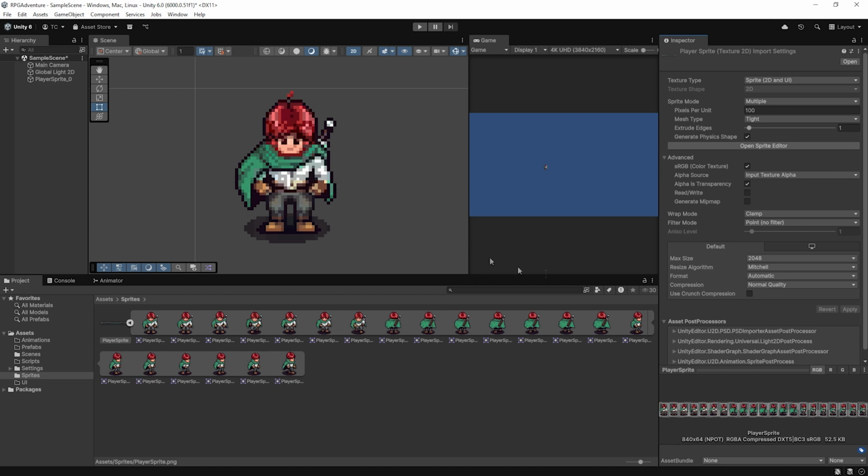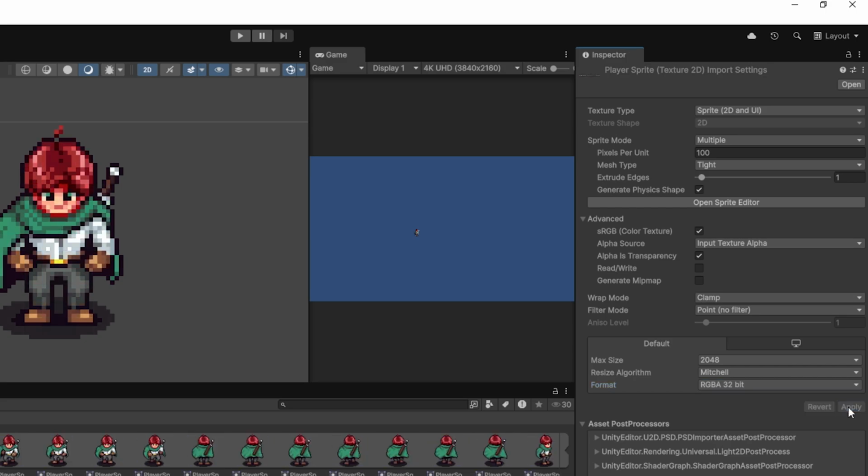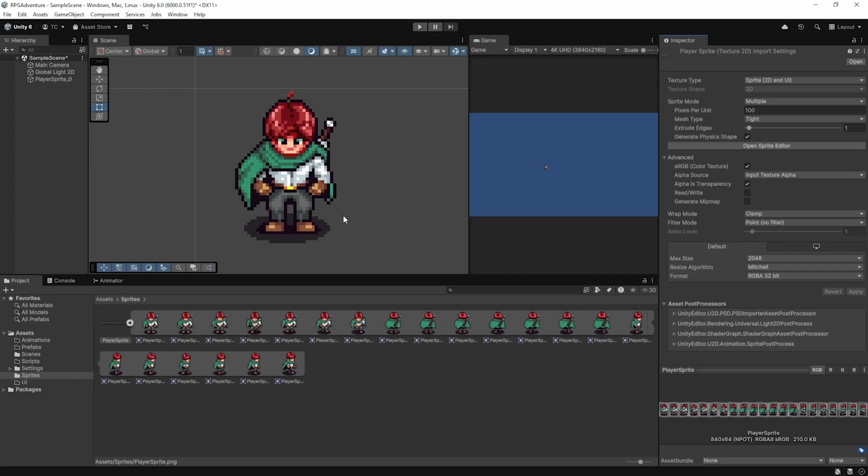If your sprite colors still look off, scroll a bit further and change the format to RGBA 32-bit, then hit apply again. That should clean up any weird coloration or transparency issues. Awesome. Now we've got a clean, crisp pixel art character ready to animate. Next, we'll create animations for idle and walking in four directions, and hook it all up with Unity's animator system.